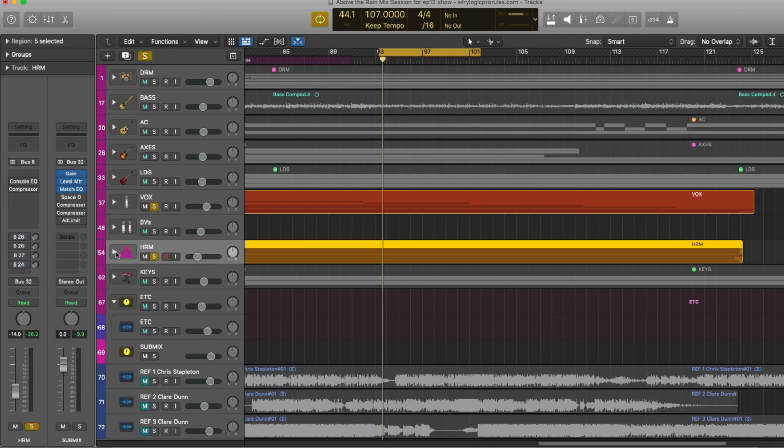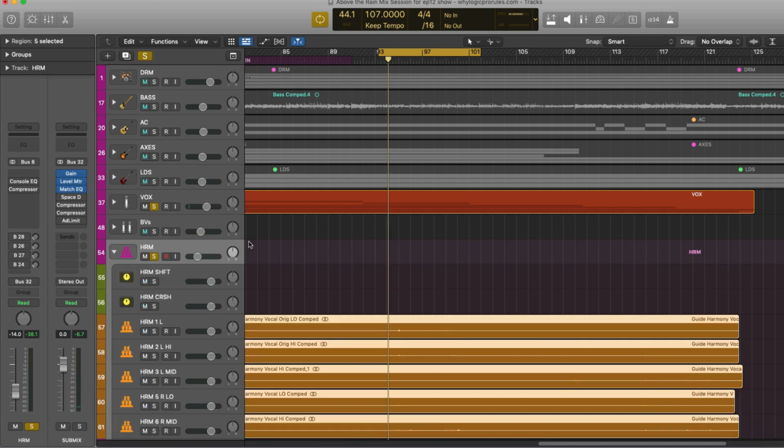All right, harmony vocals. They are all still in the center right now, and all the effects are off, so you can hear the bare sound, and here's what they sound like, and I do have the lead vocal on just for reference.